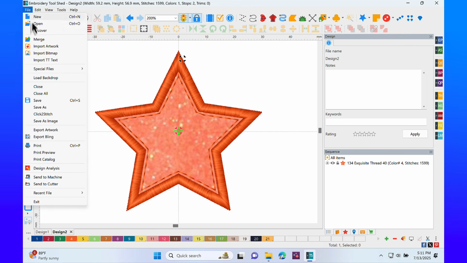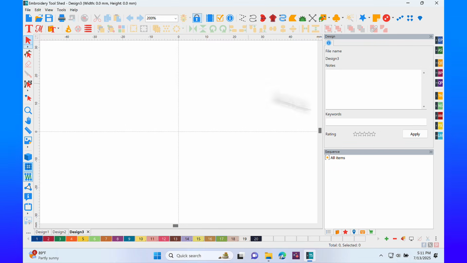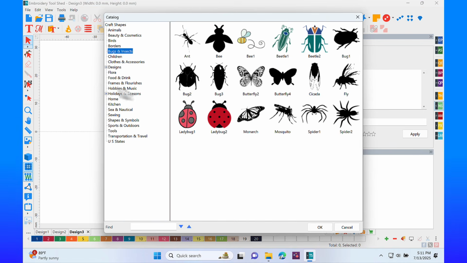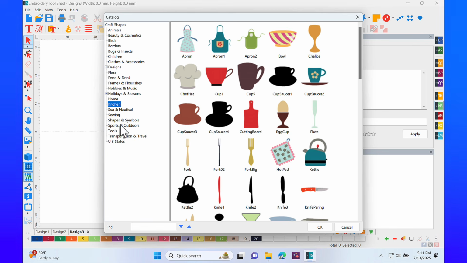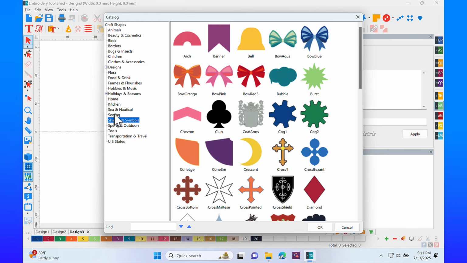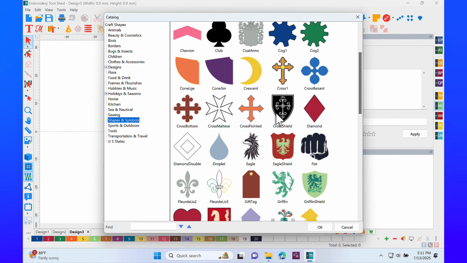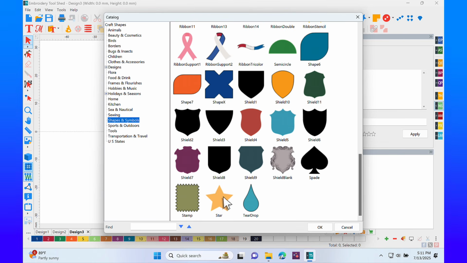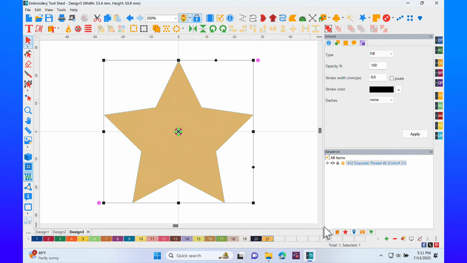I'll choose File and New. Now I'll go over to the Cut and Stitch tab and choose Crafts. This is where I'll find all kinds of artwork for digital cut files and then also for sewing. I want to go to the Shapes and Symbols and let's choose a star. So here's a star and I'll choose OK.